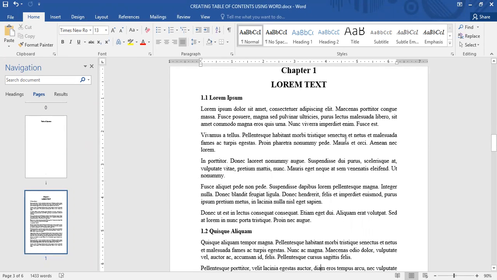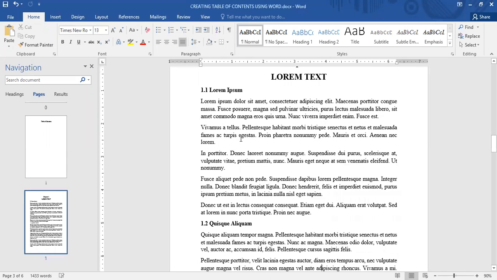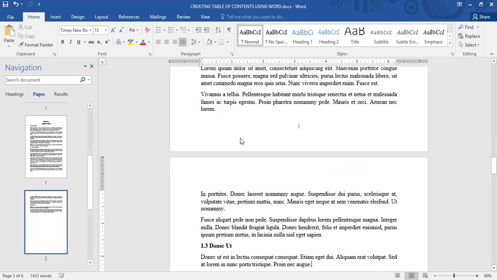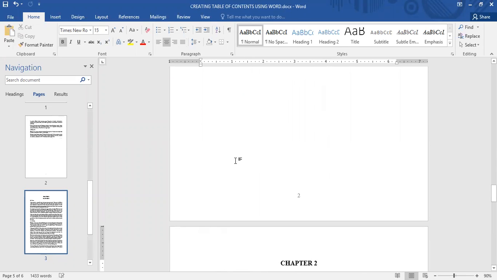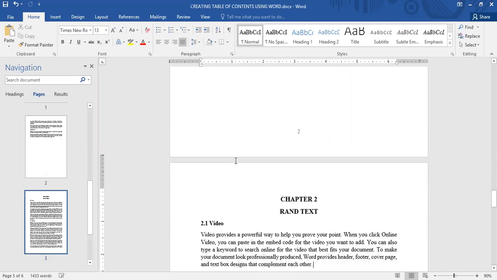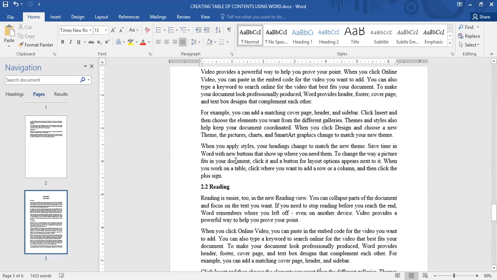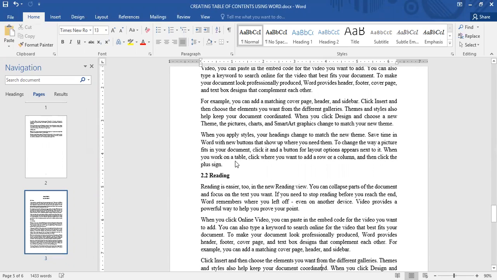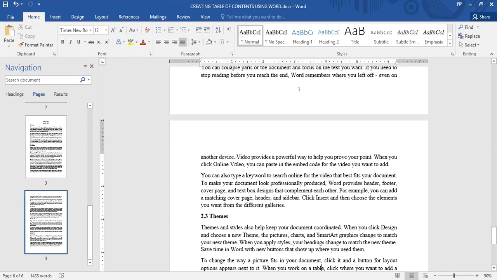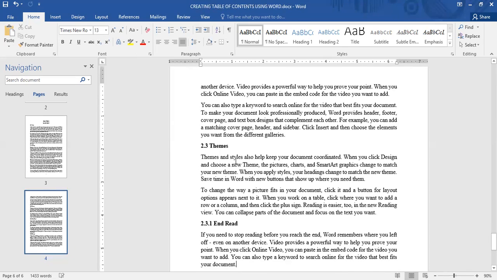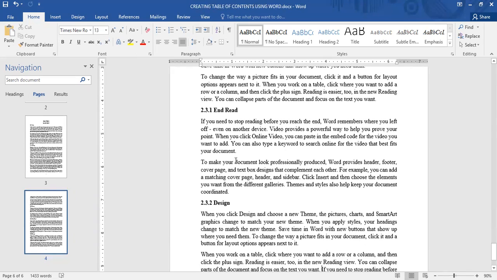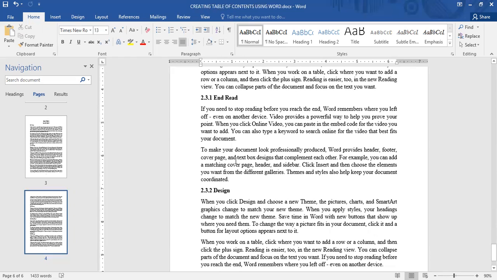Remembering the 1.1 is the first subtopic under chapter 1, 1.2 the second one under chapter 1, 1.3 the third subtopic under chapter 1. Chapter 2, 2.1, we have video, 2.2, reading, 2.3, the subtopic 2.3 has themes and it has some subsections, 2.3.1 and 2.3.2. So we want to see how we incorporate all these into our table of contents.